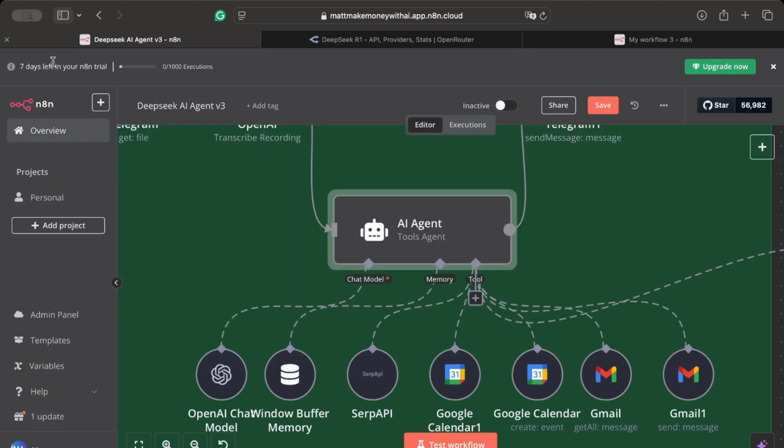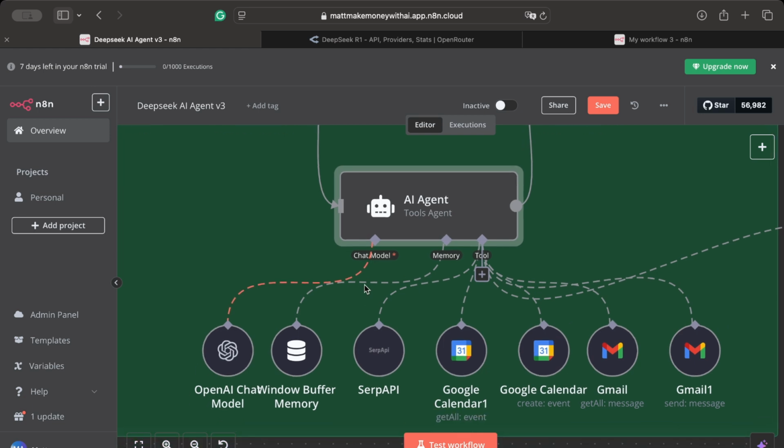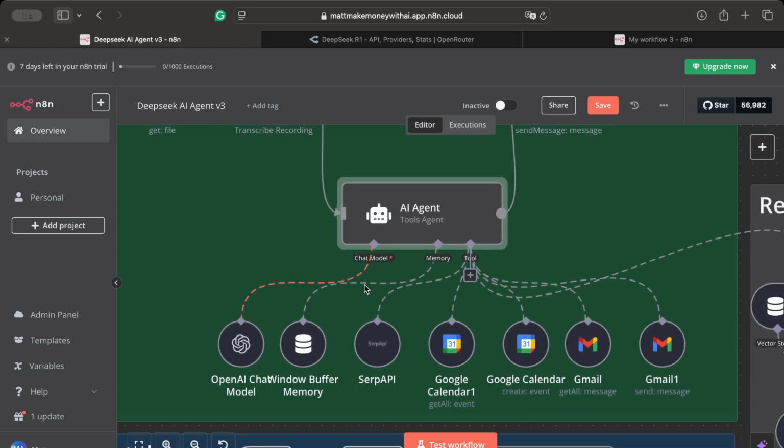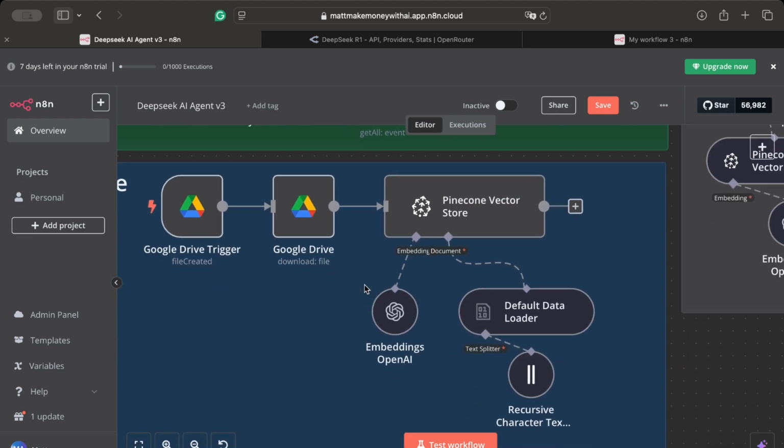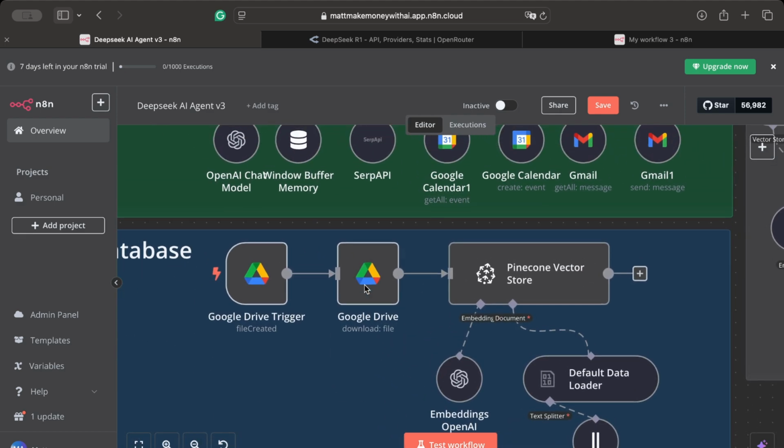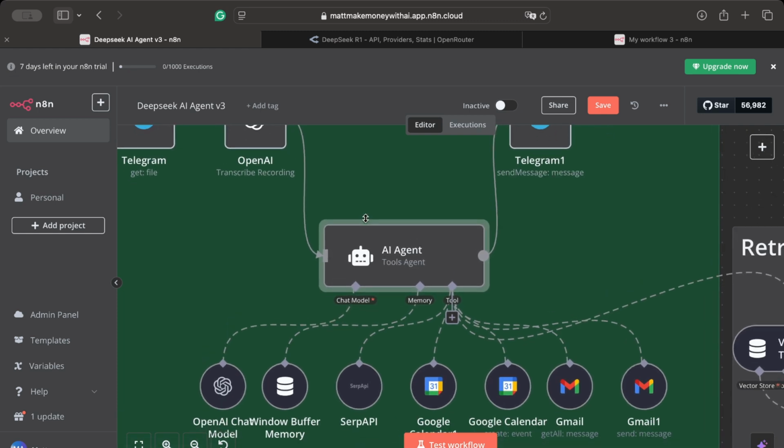For example, we've already set up the R1 model that powers the AI agent's speech. I previously demonstrated its setup with Windows buffer memory and the SERP API. To use the SERP API, you need an account. Simply register, obtain the API key, and integrate it into your system. Similarly, you can build your calendar functionality by incorporating dynamic prompts. This allows you to create a highly advanced AI agent capable of handling complex tasks based on specific dates or parameters.